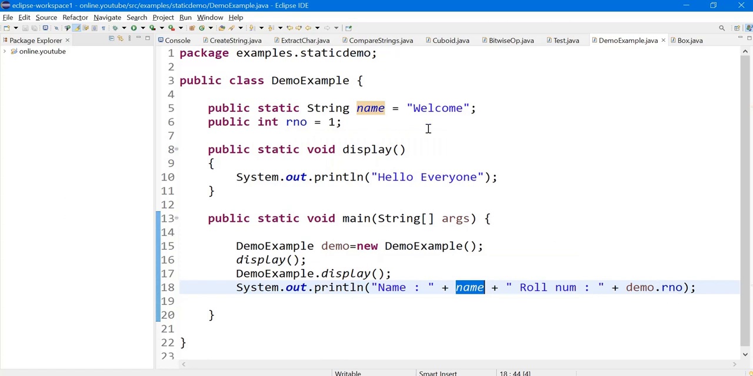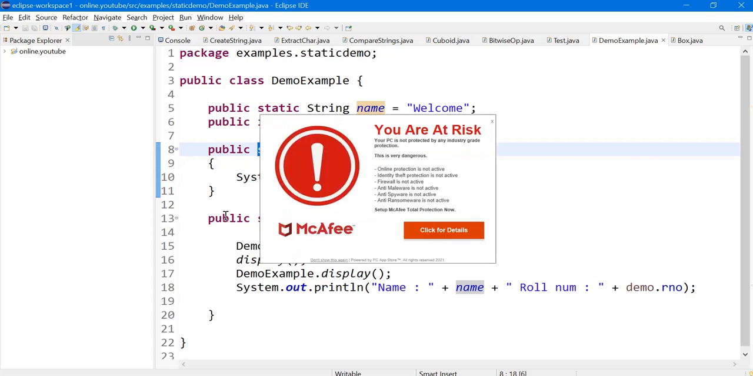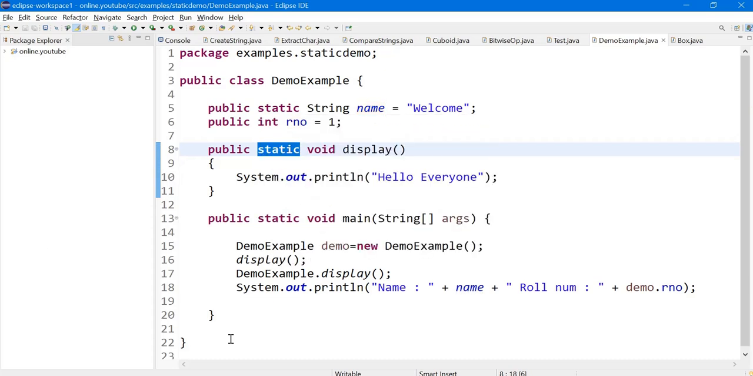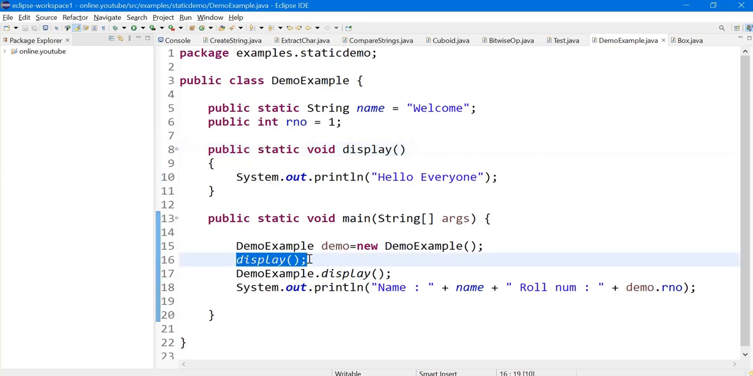And this is a static method, which is declared with the keyword static. It can be invoked with just the name of the method, that is display, or alternatively with the help of its class name, that is DemoExample.display. Both of these are equivalent. So let us execute this code and find out the output.